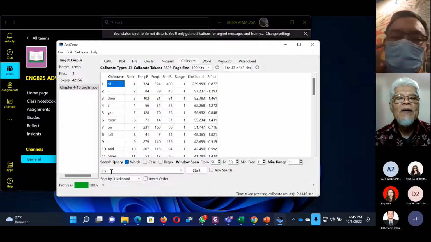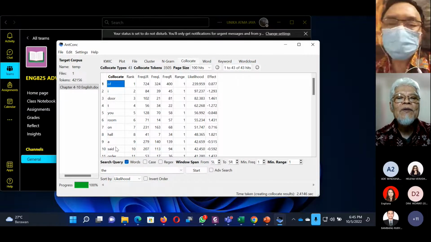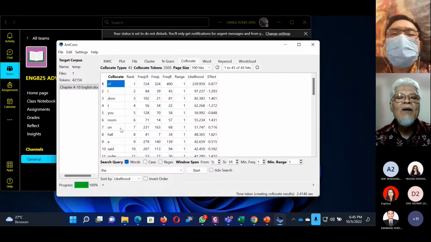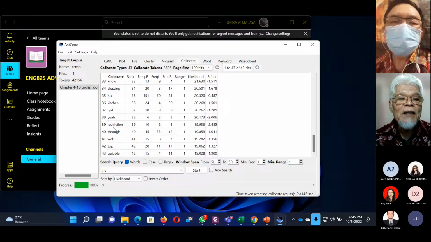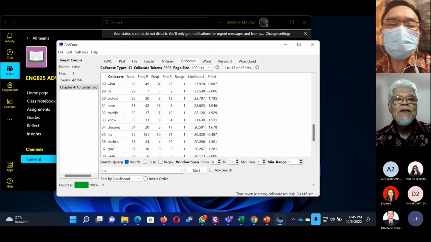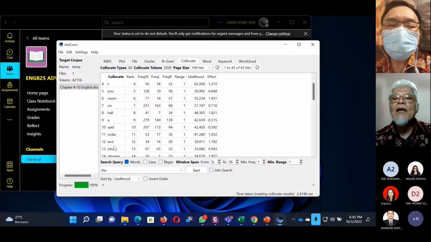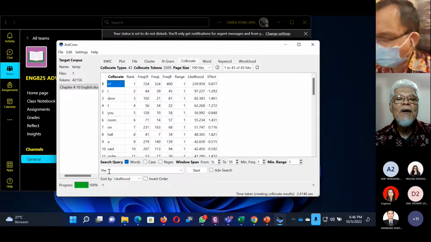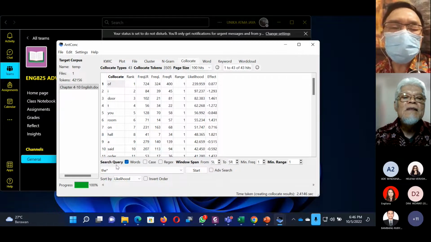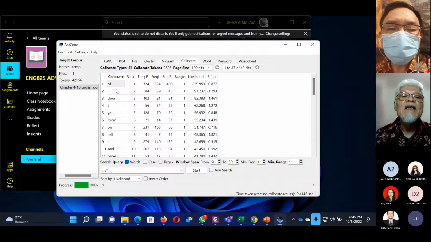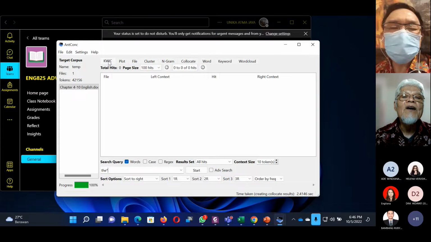Sometimes we want to find out how these 43 words appear together with the. Then we can just add an asterisk there, like this one, meaning any sequence after the. Then we click keyword in context, select this parameter, and then we can click start.